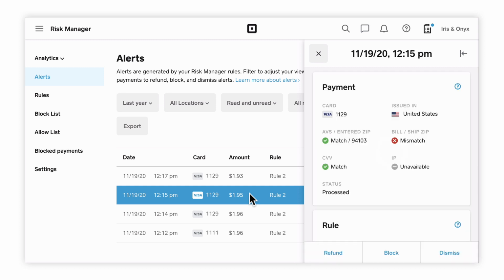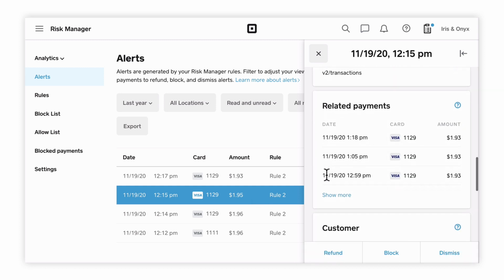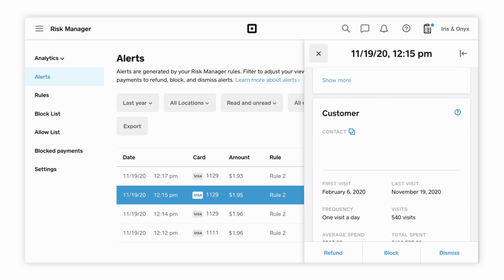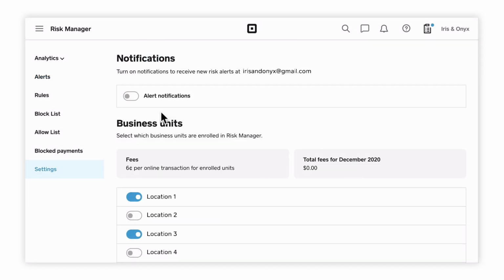You can click on an alert to view more information about the customer, including any past purchases from your business, addresses, and depending on your integration, itemization. If you determine a payment is too risky, you can issue a refund right from the alert. You may also choose to block the card, email, or IP address associated with the transaction. You can also enable email notification for risk alerts from your Square settings page.